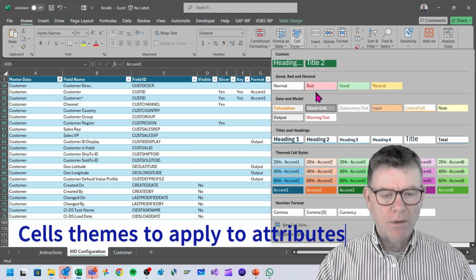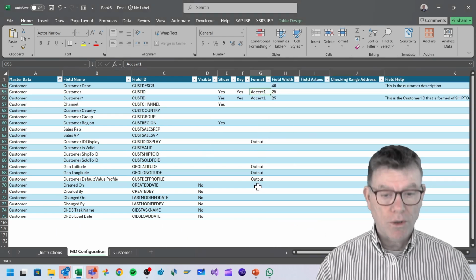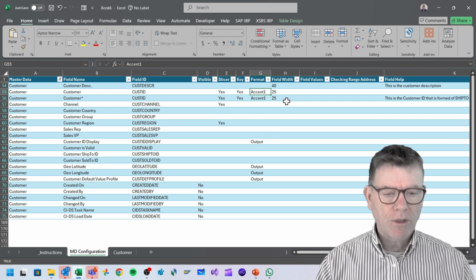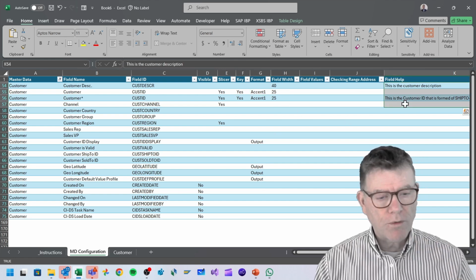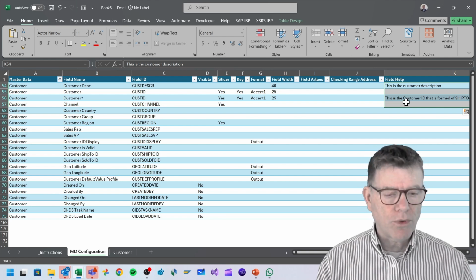They are the equivalent cosmetic that you can assign to your different columns. Then the field width we already discussed. Then you can also have the field help, which will come on top of the standard helps and enrich what you want to display to your users.